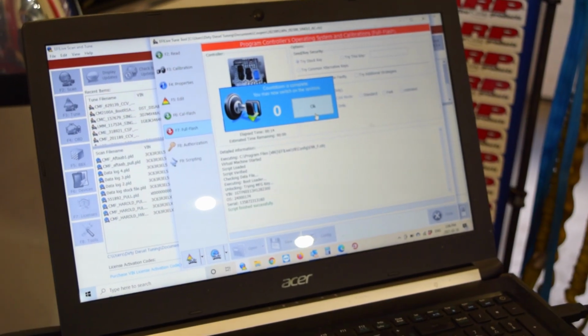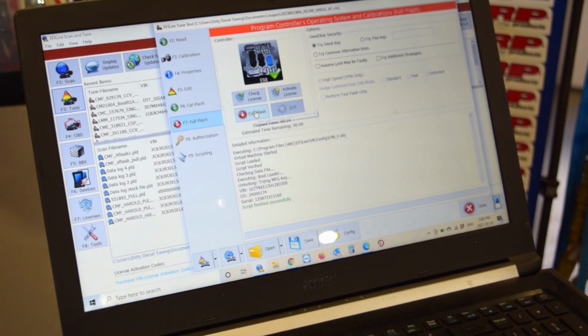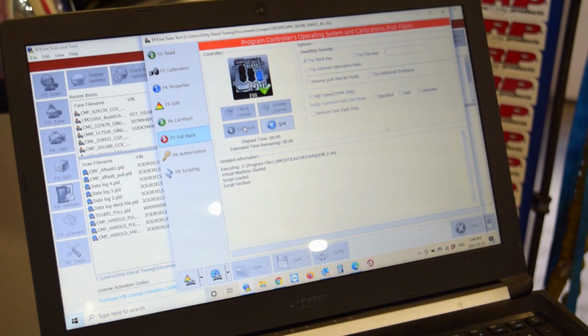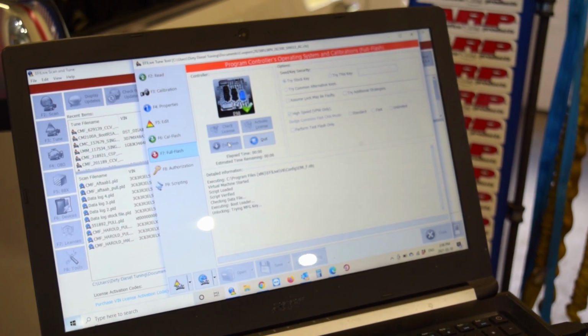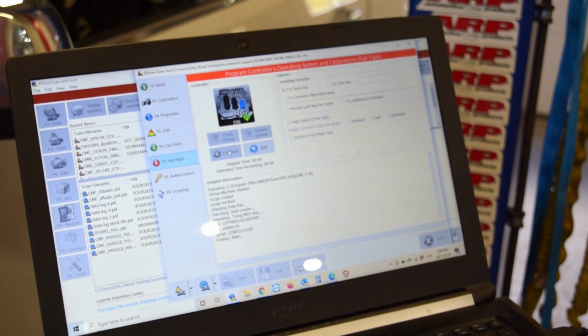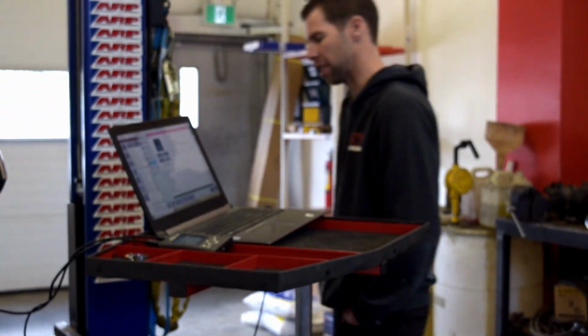Okay, so we'll turn the key back on. Press OK, and then we're just gonna hit the full flash. And it's gonna do its thing, just like when it did its read. Just gonna go through, rewrite our calibrations, give this thing a little more juice. Should be good here. Successful.